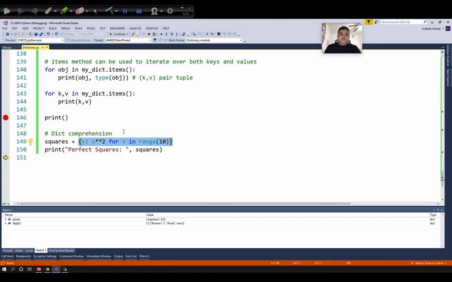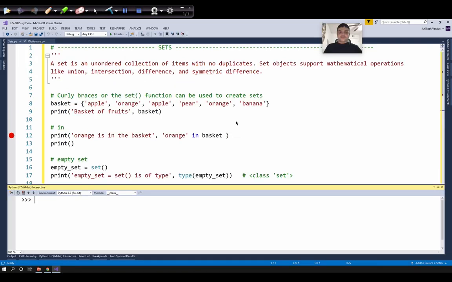So this ends the topic on dictionary. Now let's continue with sets. A set is an unordered collection of items with no duplicates. So first let's look at how to create a new set, and then we will see how to use some inbuilt methods to do mathematical operations like union, intersection, and difference.